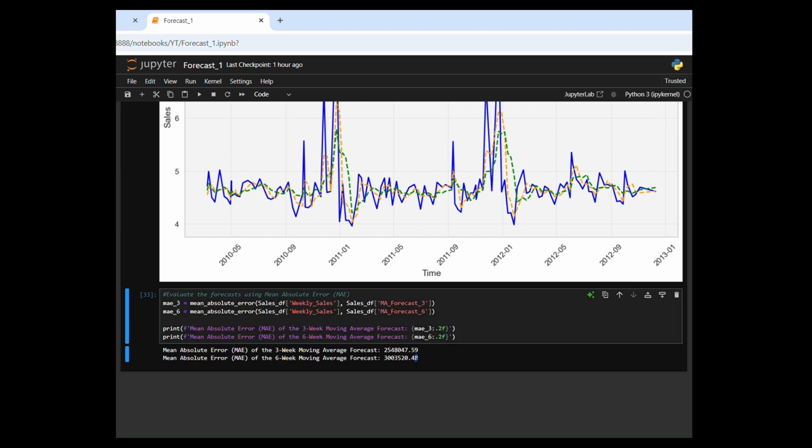Our output shows the same as the line chart: the 3-week moving average is more precise, the error is smaller. So in this case, it's better to go with the 3-week moving average because it has the smaller error.